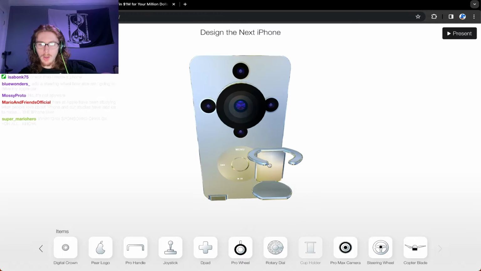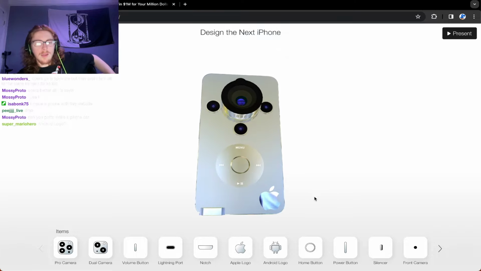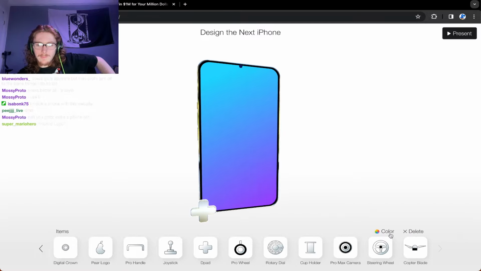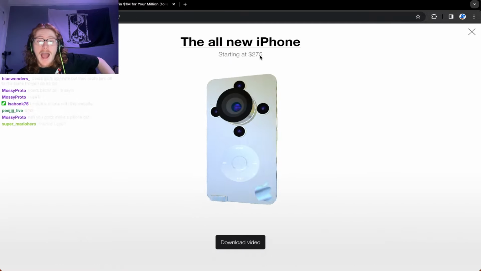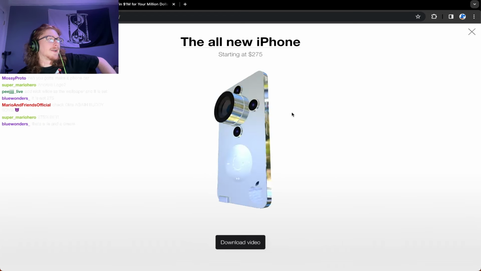Cup holder? What? We'll put it here. Yeah. Android logo? No, this is an Apple phone. Android logo? Nah, I think we're done. $275, I wish! Buddy, you'll be seeing this for like $999, trust.